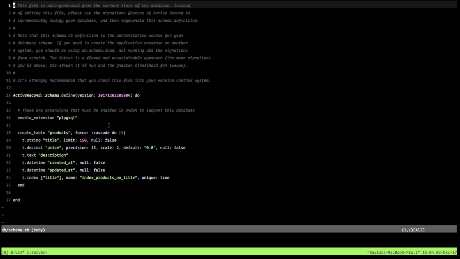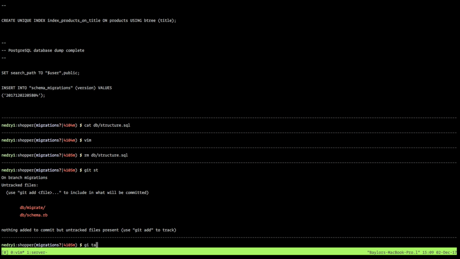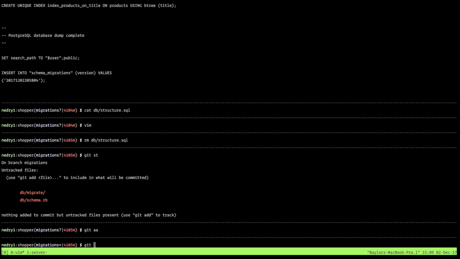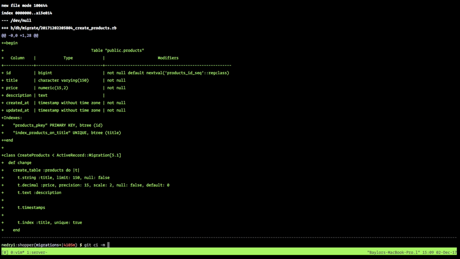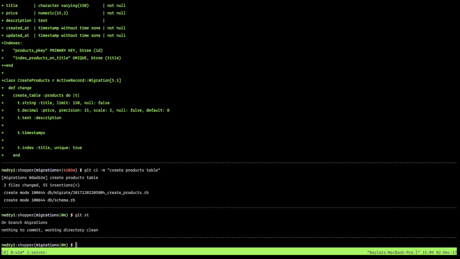Now, what's neat about this file is this is used for version control. If there's a merge conflict in this file, you know there's a migration that needs to be rerun, or we might need to make some changes to how our migrations are being run. And so we can commit this. We can say that we have added our create products table.